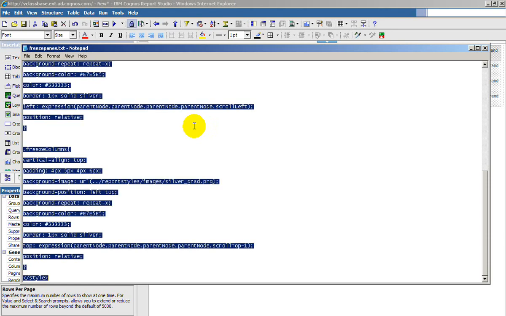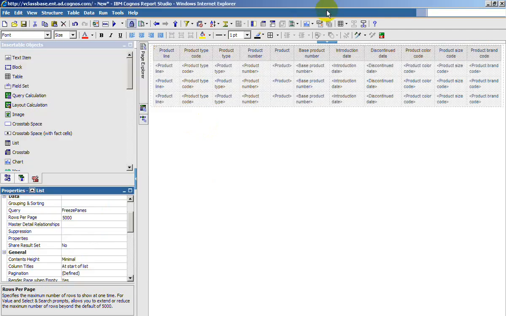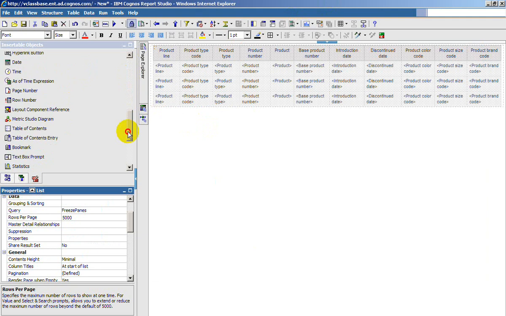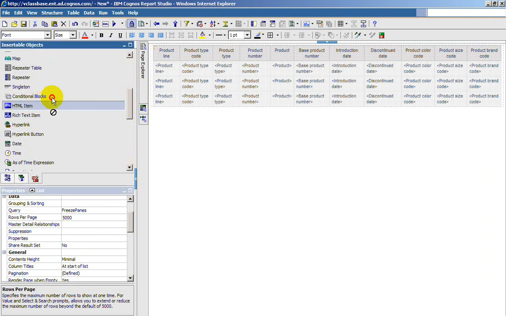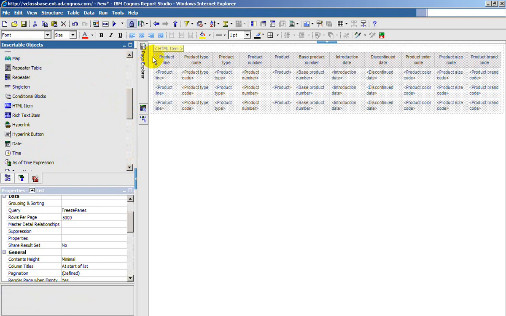Right. So we just press Control A and Control C to make sure we've got everything. And this is the key: put the HTML item from the toolbox into the beginning of the list. So you drag it and put it between the block and the list. Right, you've got an HTML item there.